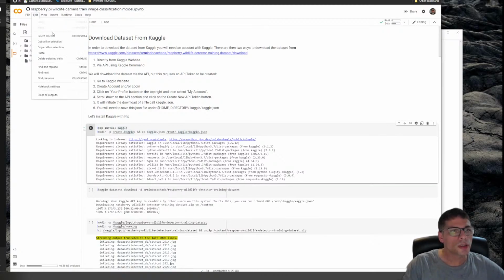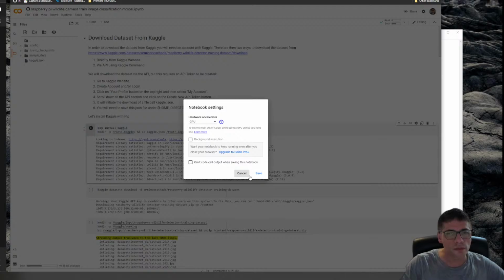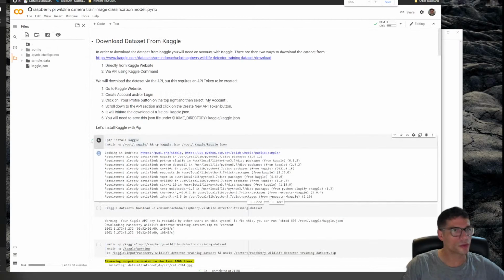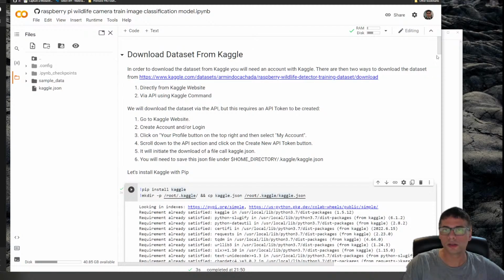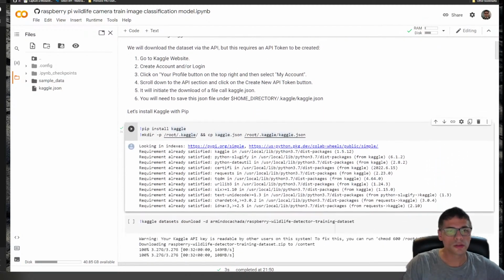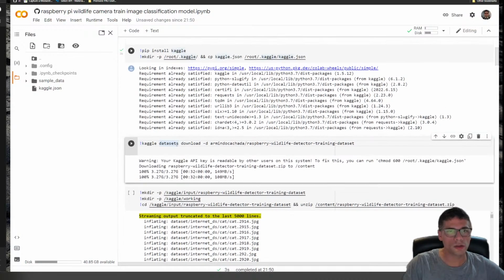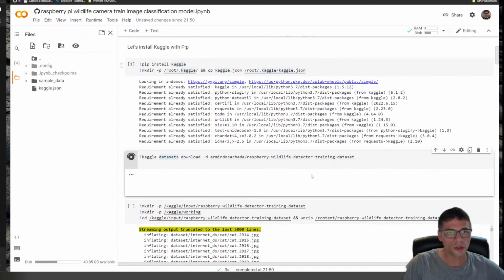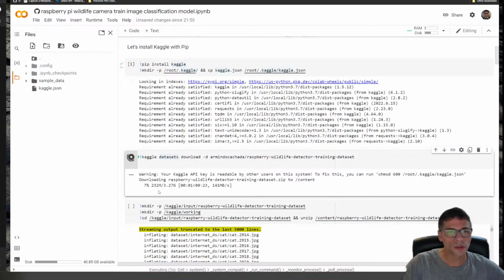Just try and make this a bit bigger. Easier to just do Ctrl+, so it's very big. Okay. I've installed Kaggle. Now I'm going to download the dataset. It's actually a big one. So almost 3 gigabytes, more than 3 gigabytes.